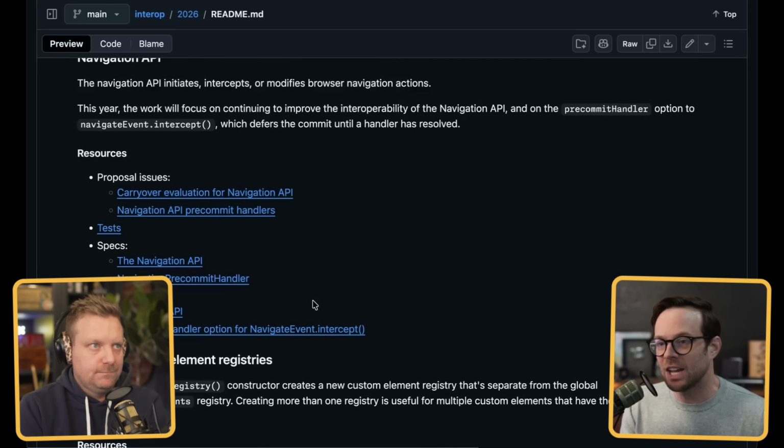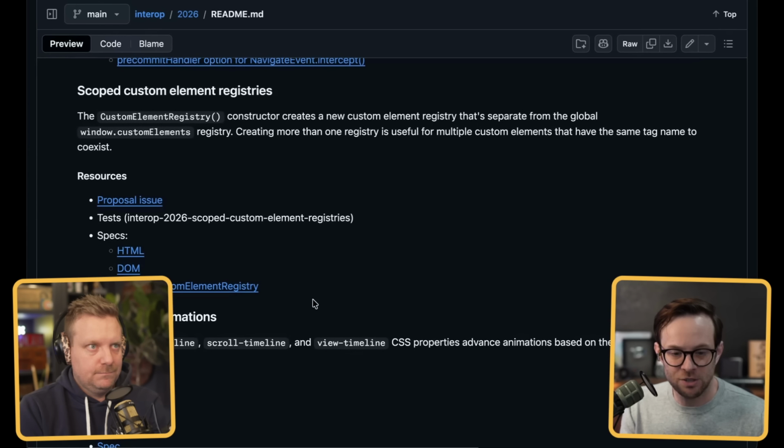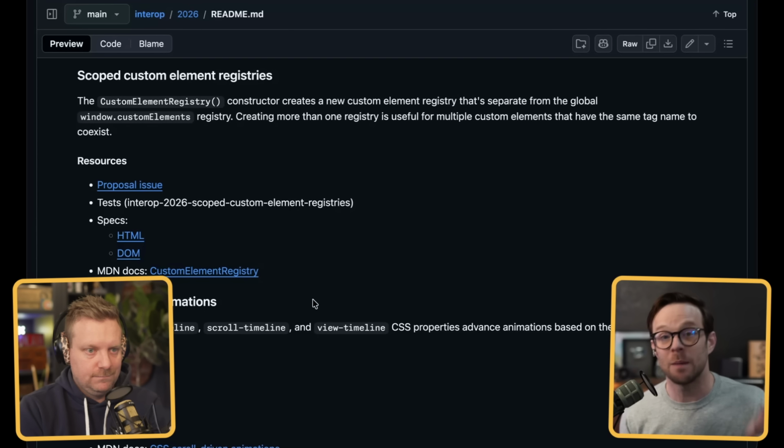Yes, but the navigation API changes more than just that. I think it could be really cool, and I'm sure framework authors are stoked to have this with better support here. Next one is scoped custom element registries. This is a web components thing for basically allowing you to construct a custom element registry that's separate from the global one, which is living on window.